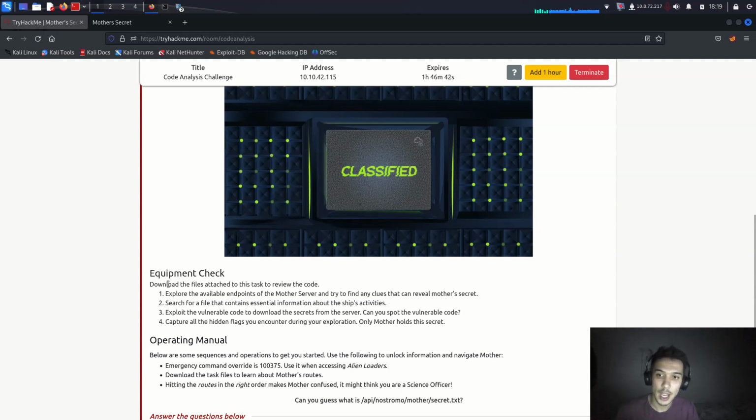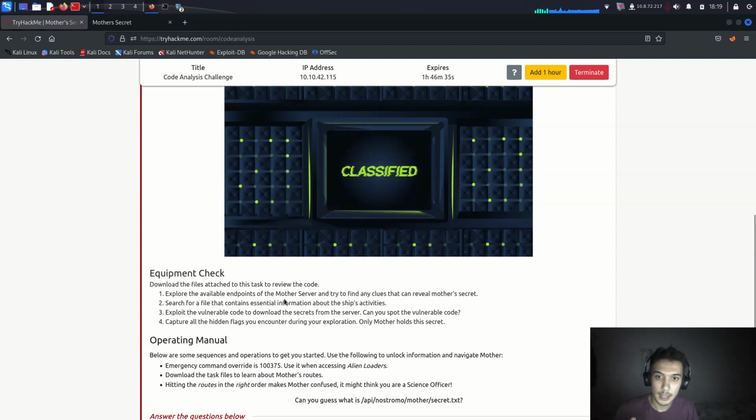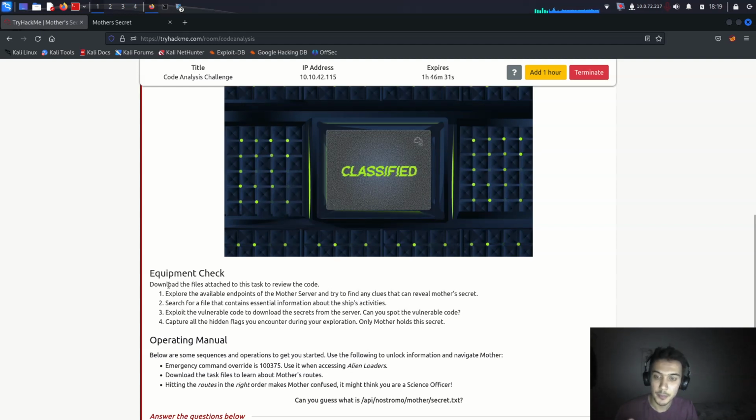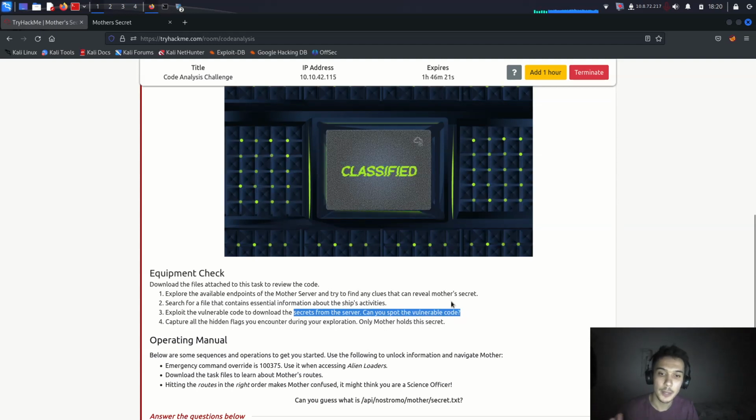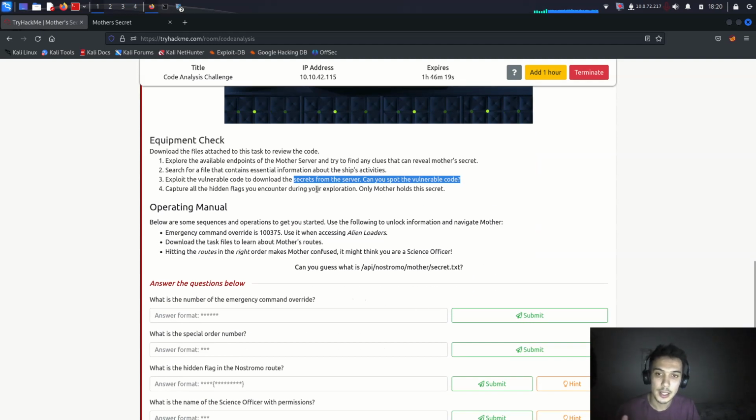Acumen check: download the files attached to this task, review the code, and explore the available endpoints on the Mother server. Try to find any clues and reveal Mother's secrets. Search for a file that contains essential information about the ship's activities. Exploit the vulnerable code and download the secrets. Can you spot the vulnerable code? So this is just for the code analyzing.